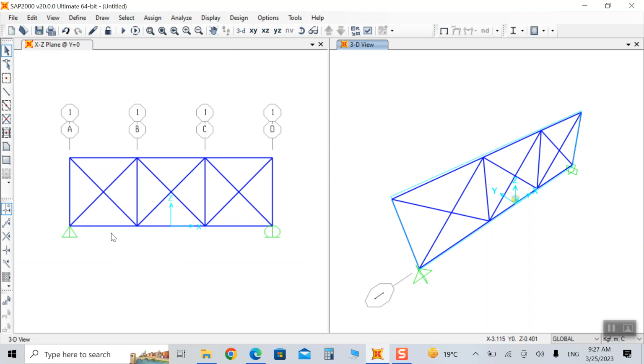So we can say that because of shrinkage or other factors, to avoid cracking in the concrete, we have to provide this. Here also we have cracking, because in a pathway we provide the concrete slab.